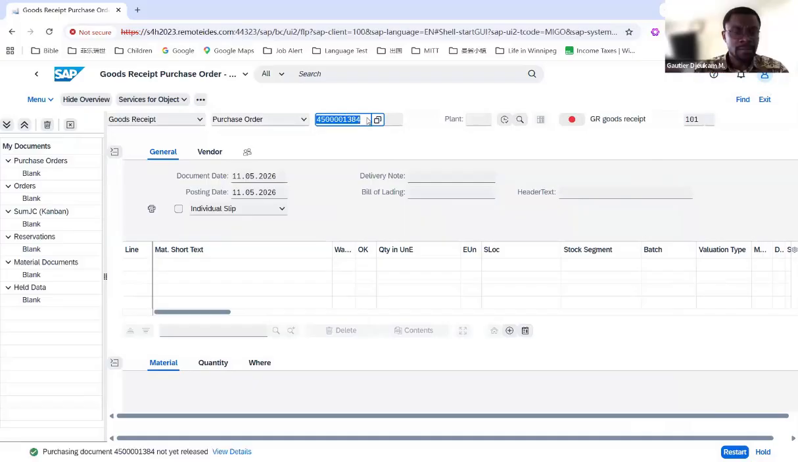Okay, type enter. Not yet released. Okay, I have a release on my end. So the purchase order is 4540 1384, right? Yes. 1384. Okay. Then click on release and restart again for me. But it also says not released. Okay, can you exit for me and go back in?